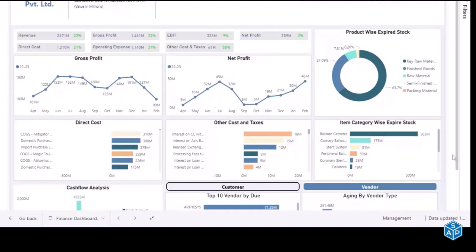Finance dashboard. Finance net profit, other. Okay, so this is the overview of finance dashboard. As on the top, you can see we have a filter for branch, fiscal year, and month. Yes, continue, sir.